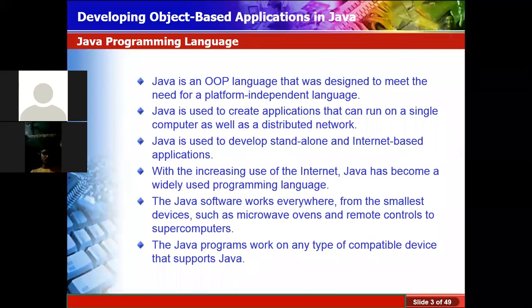So Java is an OOP language that was designed to meet the need for a platform independent language. Platform independent language means you can run your application in different operating systems, whether it is Windows or Linux. So in different operating systems you can run your application.